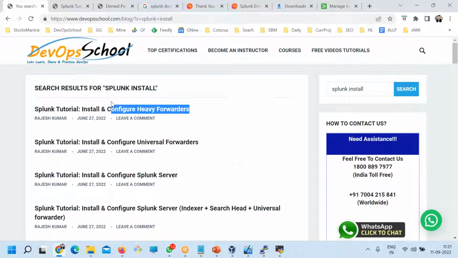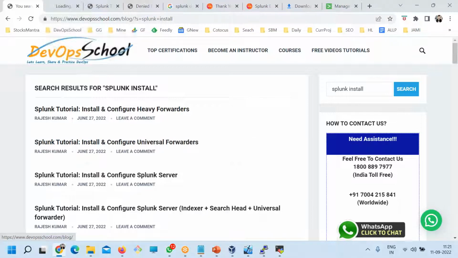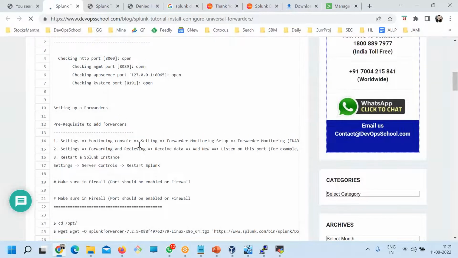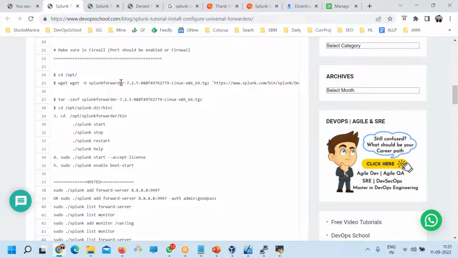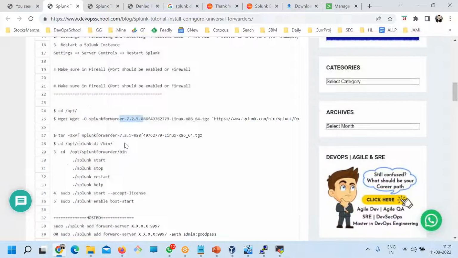When you set up an enterprise large cluster for thousands of users, then you need a heavy forwarder also. Right now I'm not complicating it. The universal forwarder is for everything for the time being. So here this is the universal forwarder, and some settings have to be done. What is the difference between heavy versus universal?